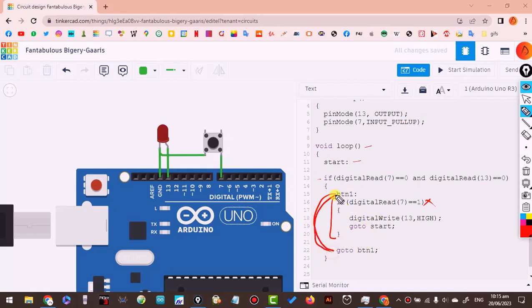It will come here again, and keep on revolving here. That means nothing will happen until the button is released. When we release the button, pin 7 will be 1. It will come here, it will turn on the LED, and then it will go to the start of the loop, and execution will continue.